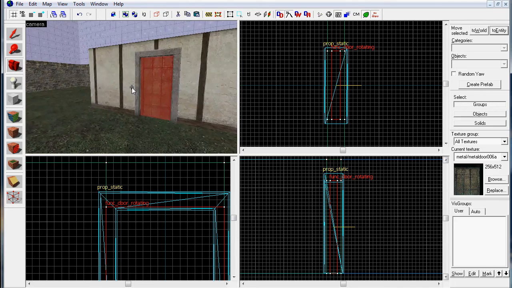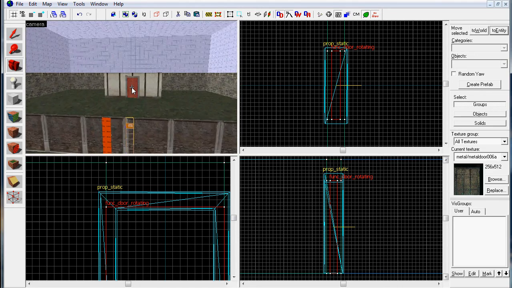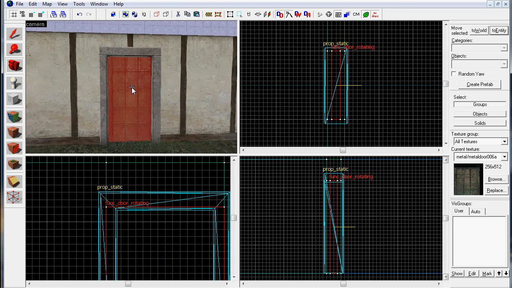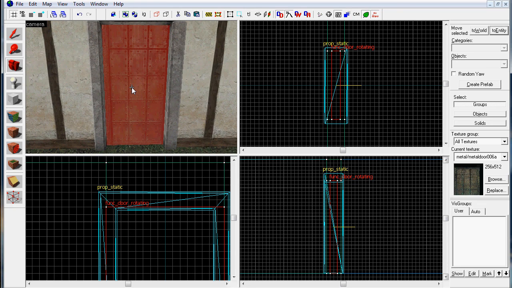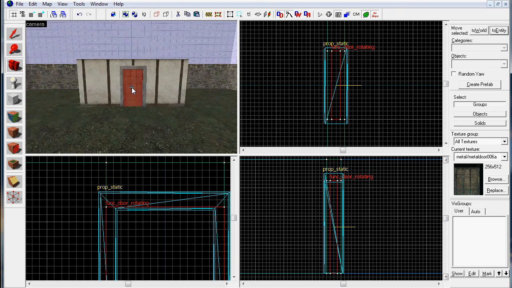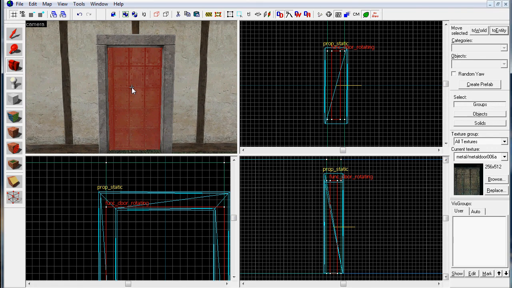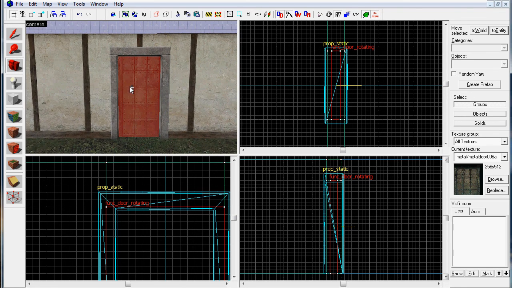And that's pretty much it about that kind of simple door. Later on, I will cover using doors as elevators and whatnot, or other kinds of moving objects. But that is it for now.